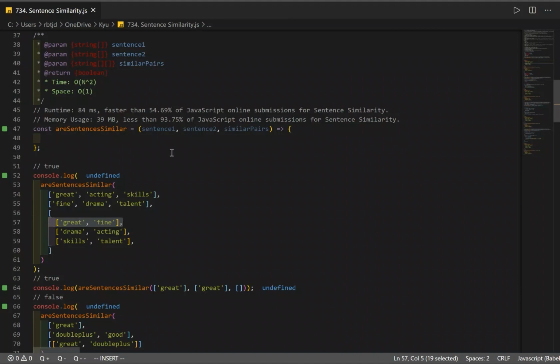Now, the idea for this question is, well, we know that as long as all the words pass the test, it's similar, right? If any one of them doesn't pass, it's not similar. So what we're going to do is keep a count of how many elements pass the test. And if that count is the same as the length of sentence 1 or sentence 2, we're going to return true. If not, we're going to return false. So given that, let's try to implement our solution.